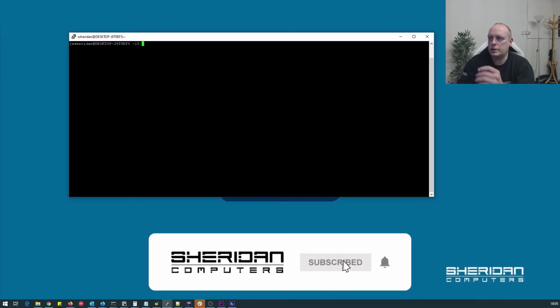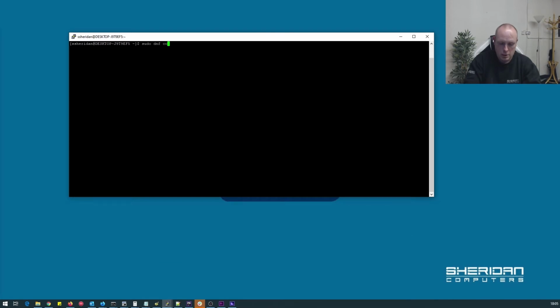Okay, so let's add in the repository. So sudo dnf config-manager --add-repo=https://download.docker.com/linux/centos/docker-ce.repo. So now we have the Docker repository set up.